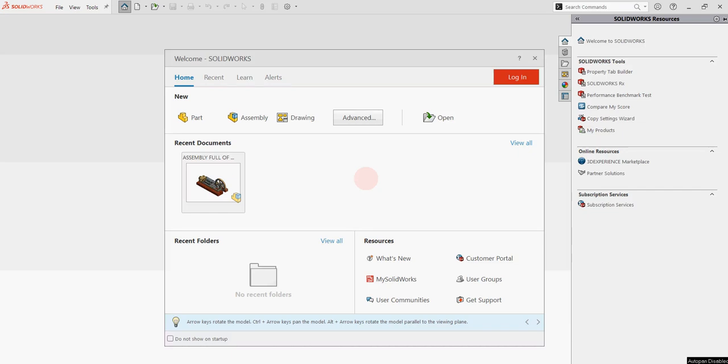Hello everyone. Today we are going to learn the user interface of Solidworks. So this is the welcome screen of Solidworks. Here you can find multiple things. First of all, you can create a new part, assembly or drawing, or you can open existing components. From here you can access your recently opened documents and recently accessed folders.